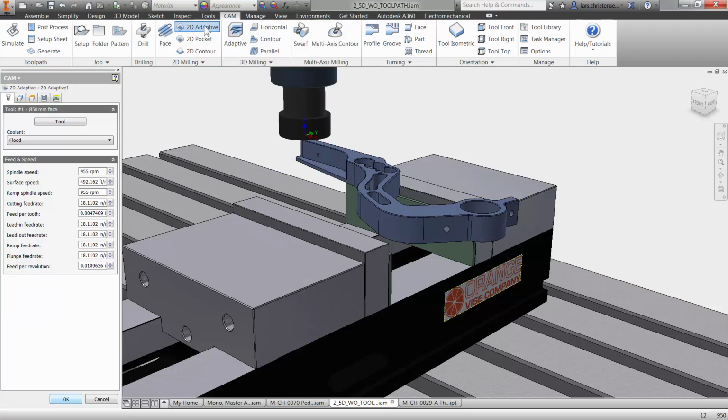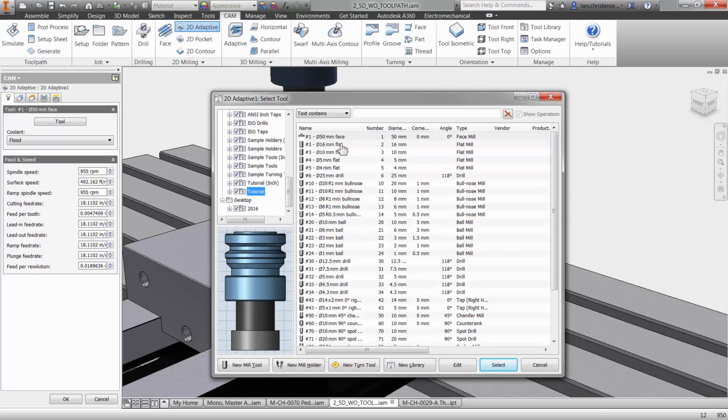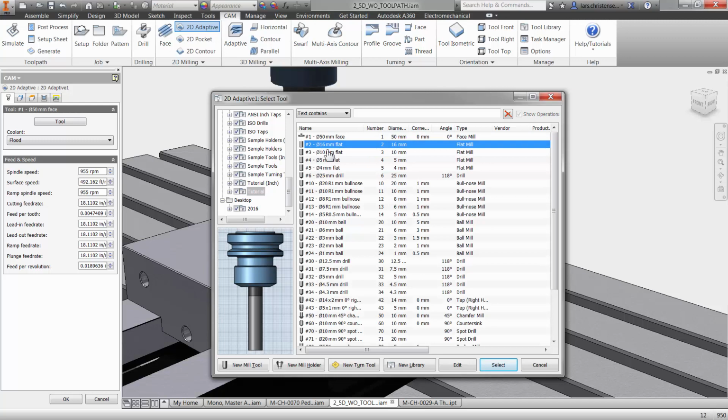And again, like I said in the first video, the menu over here is always the same. So we always start out with a tool. It just makes it so much easier to learn. So I'm going to go in and select the tool. I'm going to go down here and select another tool in the face mill. I'm going to select a 16 millimeter flat end mill here.